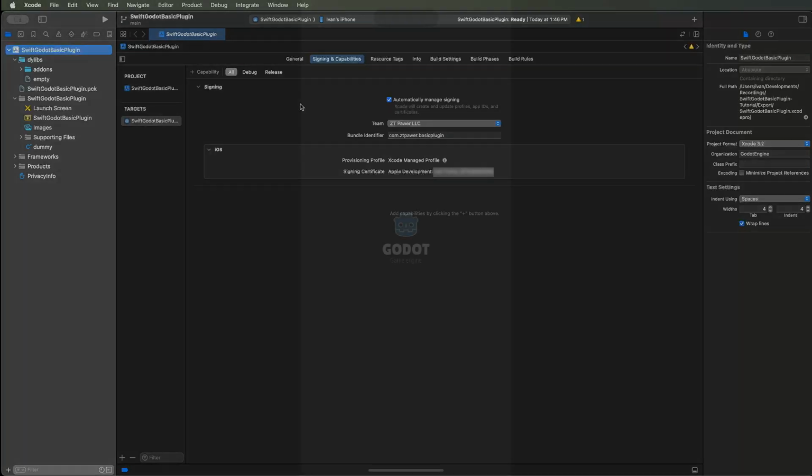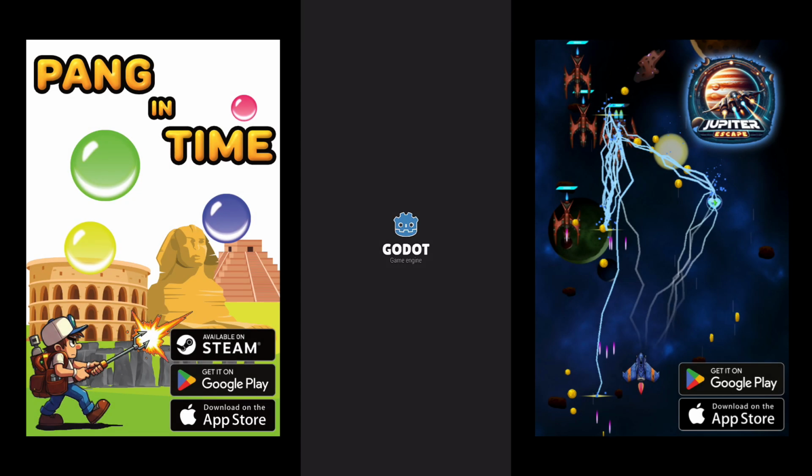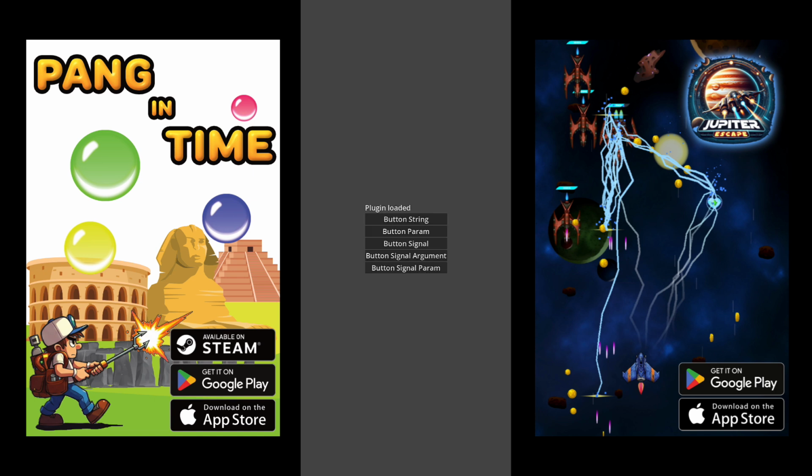So now let me run the application on the phone, and this is the application loading on my iPhone. As you can see, it's a very simple application. It will test the basic connectivity between the Godot application and the Swift package. You can see that I test the different ways of interacting, and that's it. It's simple as that.